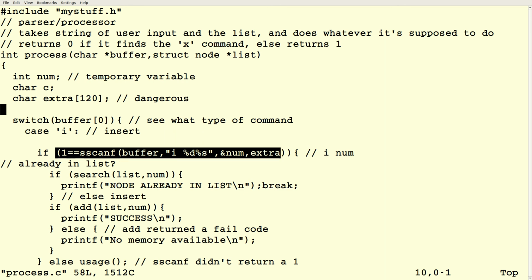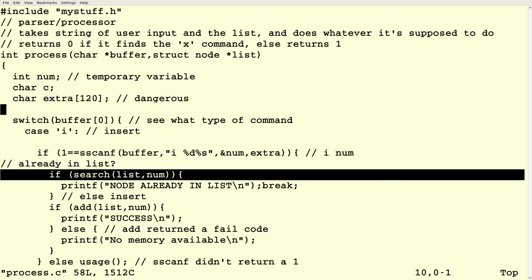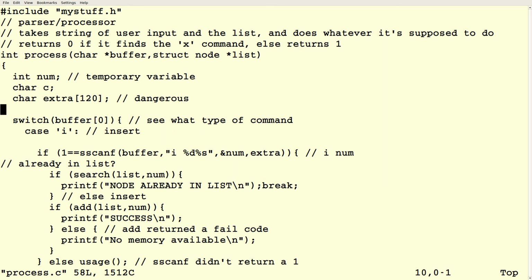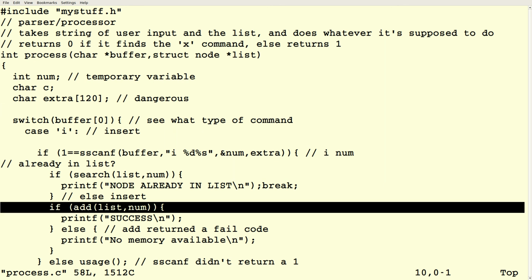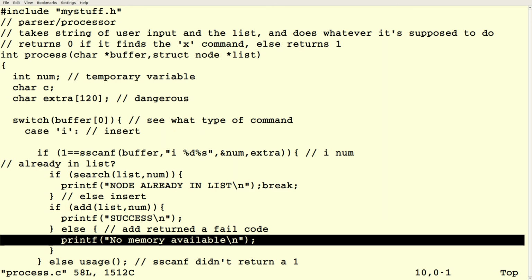But you want to catch if you say insert haha, right? Don't just insert a random number. Notice that it doesn't have an integer, so that's why we're checking the return value from scanf. If it returns a 1, then num is the number we're trying to insert, search the list. If that number is in the list, print a message saying node already in list, otherwise call the add function. And I've got that in an if statement. If it returns success, then I print out success, otherwise I say no memory available.